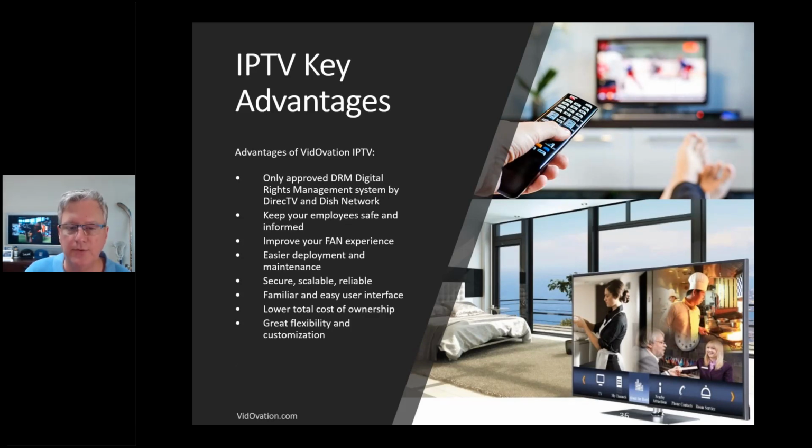It's one of the few systems, if not the only system out there, that integrates with the broadly accepted Verimatrix digital rights management and encryption. The system can be used to keep your employees and your guests and your customers safe with evacuation information, safety information. If you're a sporting venue, it can improve the fan experience.